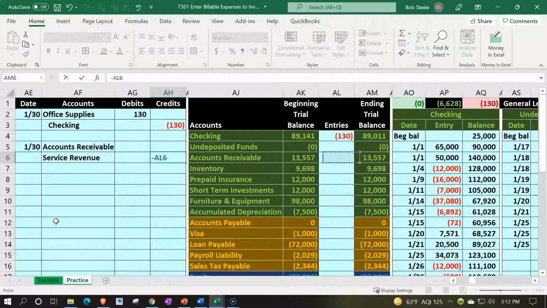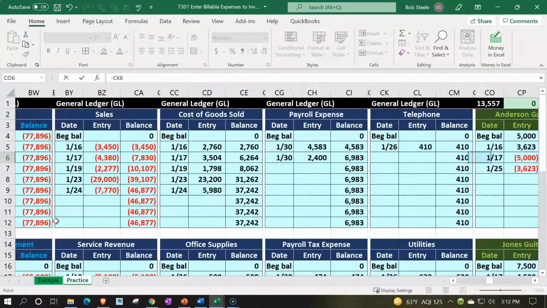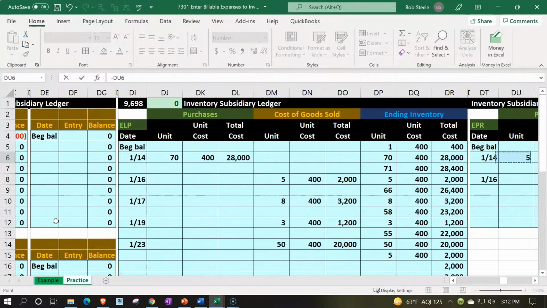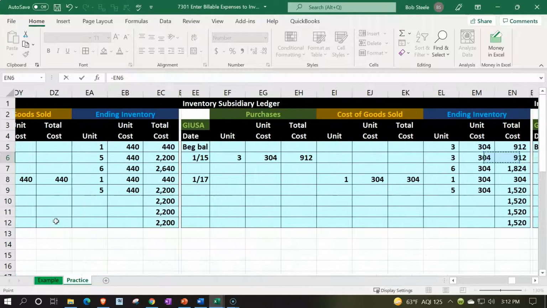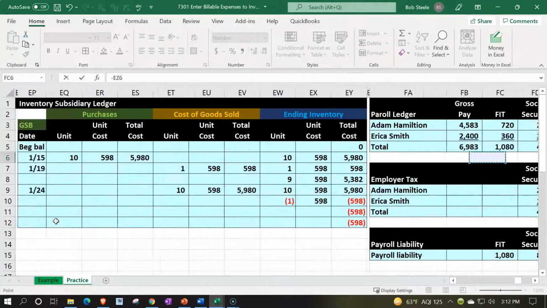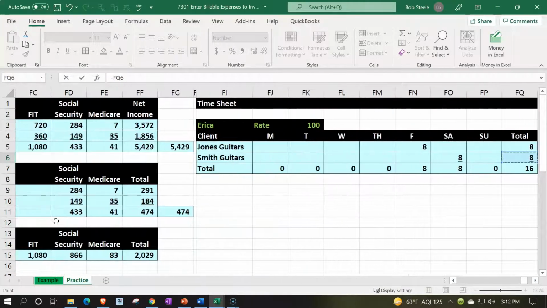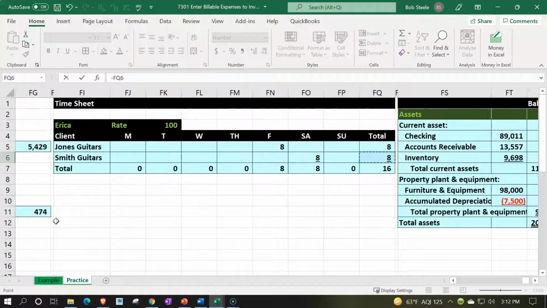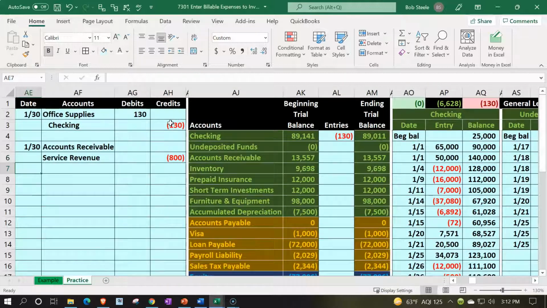Negative, I'm going to go all the way to the right to pick up this 8 hours so you can see where it comes from. You don't really have to do it this way, but it gives you that added level of detail. All the way over here to Mr. Smith or Smith Guitars, this 8 hours, and we're multiplying it times that $100 rate. So then that's going to give us the $800.